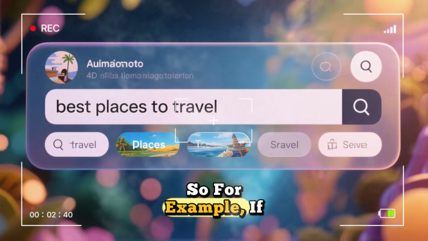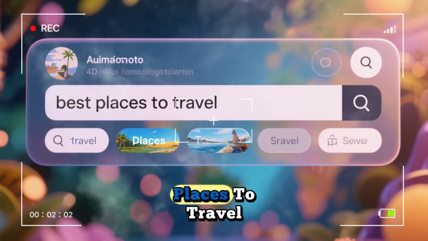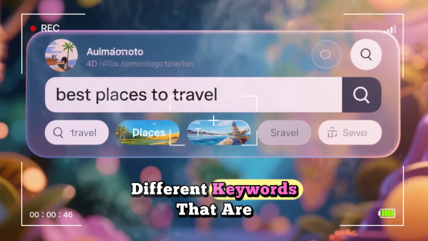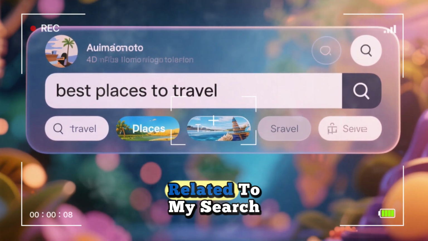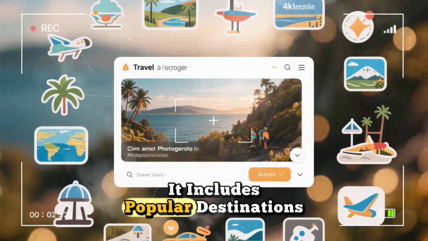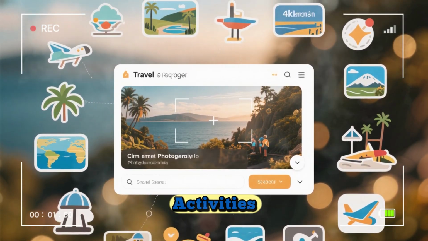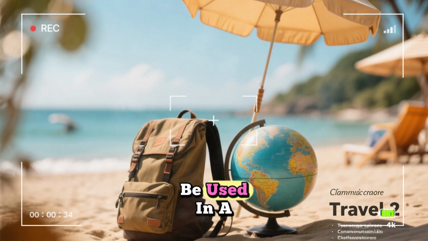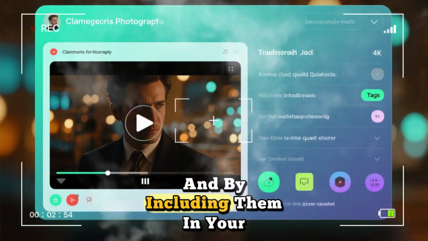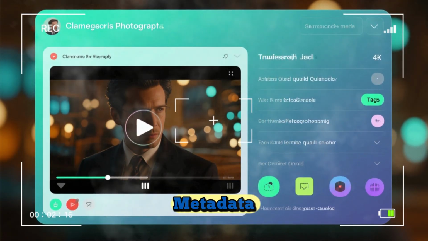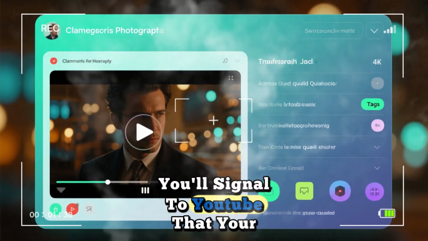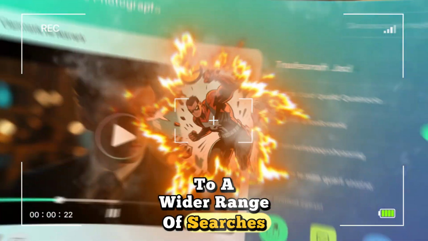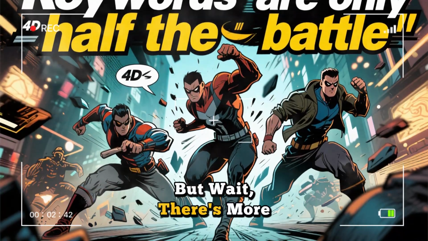So for example, if I do a search for best places to travel, you can see that YouTube suggests a bunch of different keywords that are related to my search. It includes popular destinations, activities, and even transportation methods. These are all terms that could be used in a video about travel. And by including them in your metadata, you'll signal to YouTube that your video is relevant to a wider range of searches. But wait, there's more.